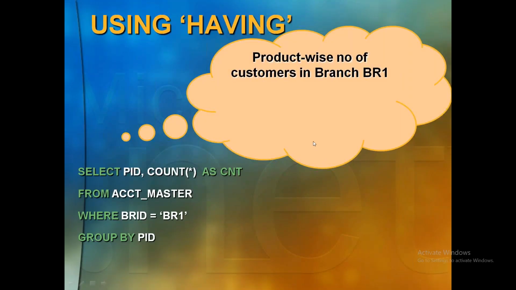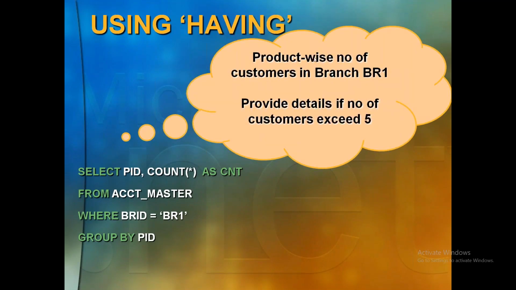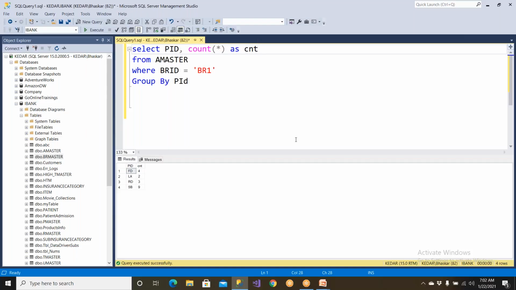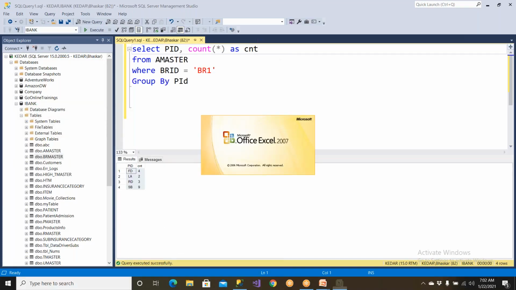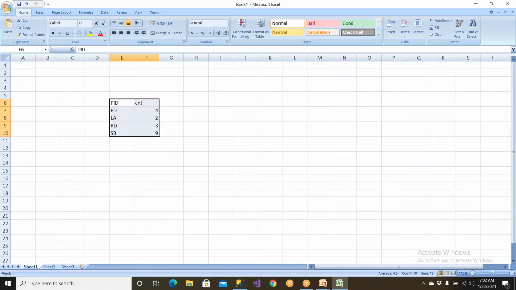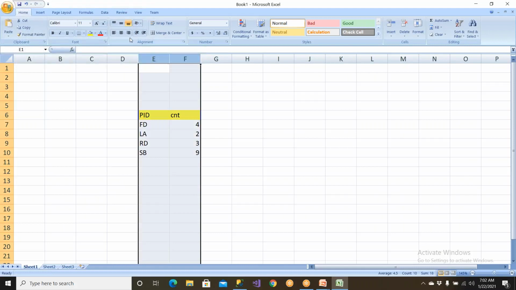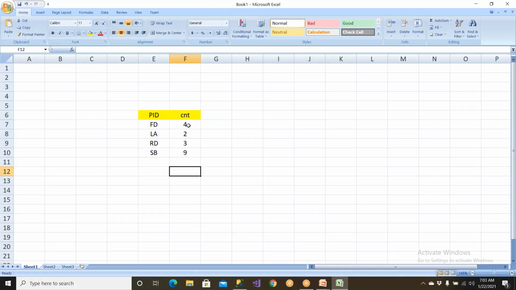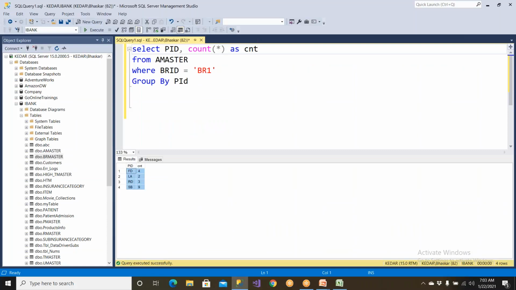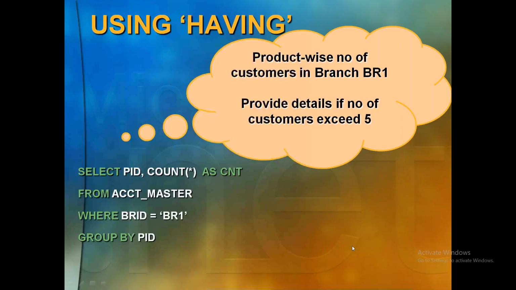Now, what is the customer's requirement? It is not the requirement. They're extending the query like this: provide details if number of customers exceed 5. So they're saying this is the data they're having. Let me open Excel, and this is the data I'm getting. Okay, so I'm happy about these queries and everything. There is no issue. But the customer is saying if the count is greater than 5, so that is the requirement if you see carefully.